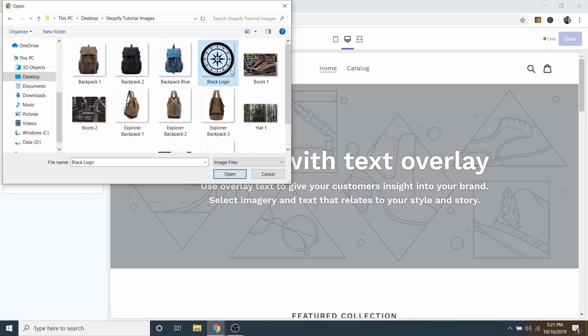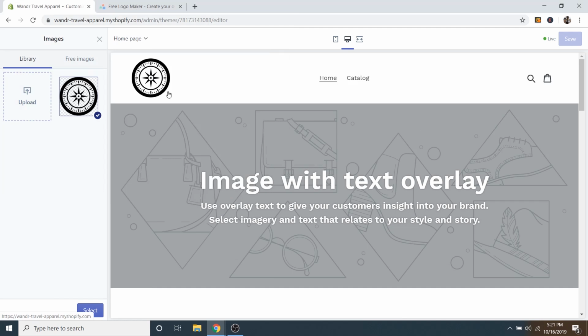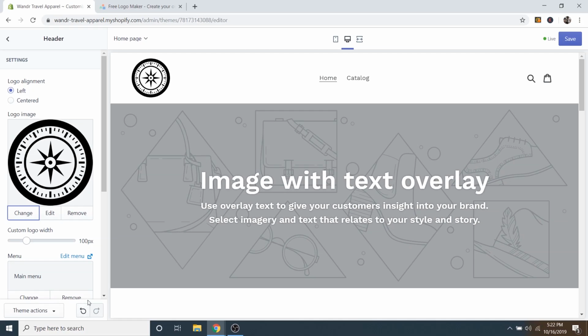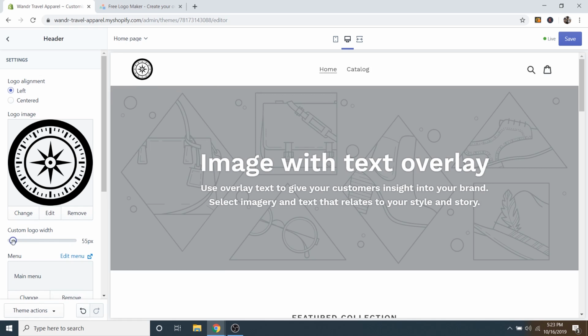For this, I'm going to choose the black logo and then click on Open. Cool, and there is our logo. I'm going to hit Select. Then if you go over to Custom Logo Width, you can drag that down a little bit and then let go, and it will adjust the size for you. I'm going to go pretty small. I want to be subtle about my brand, you know?